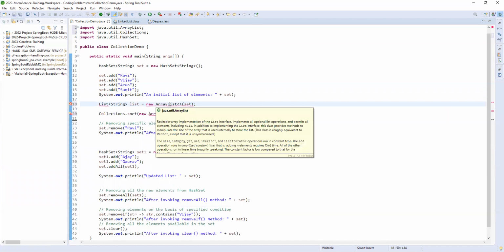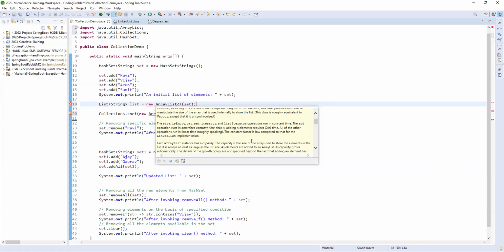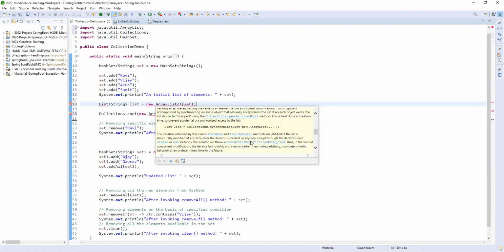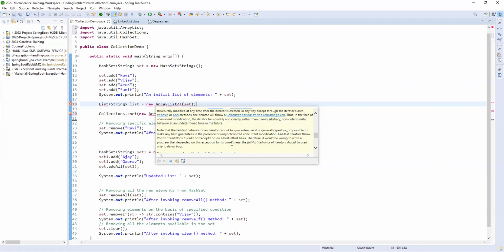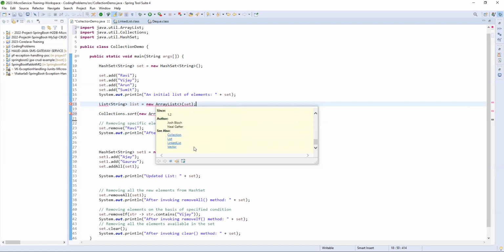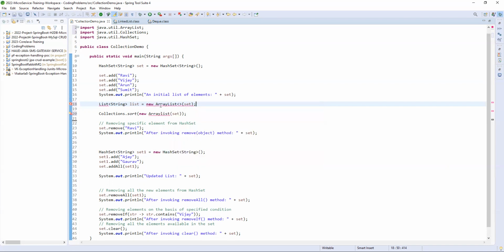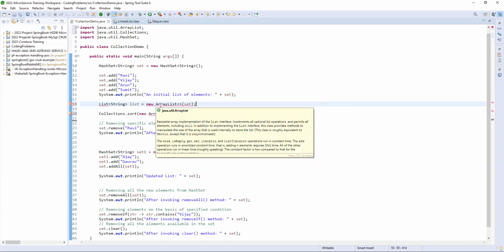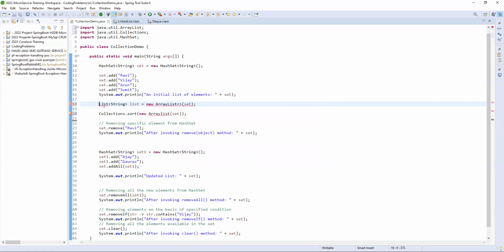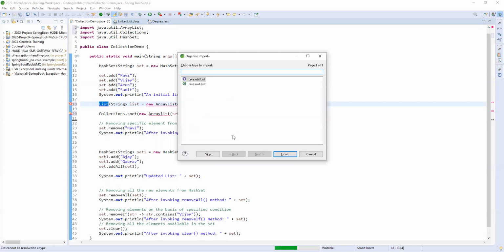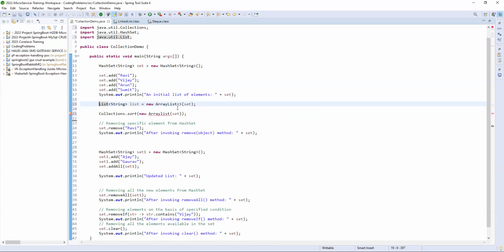Let's see what it is asking. Resizable array implementation of the List interface, and the implement Collection option will be there. So it is not taking it whenever you are passing this. So we cannot convert this directly. We will check how we can convert. Yeah, we can convert, it is already taking.